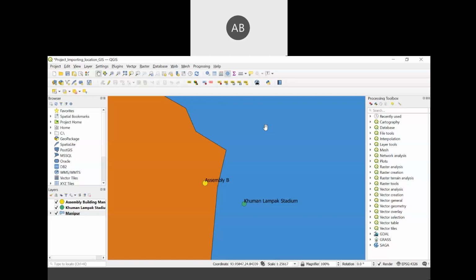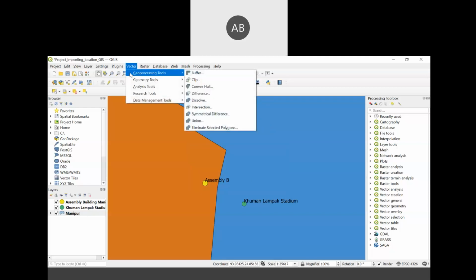From now on, in the next class, I will show you that with this type of shapefiles, we can do some geoprocessing. Okay? There are some tools called geoprocessing tools. For example, if I go to vector and geoprocessing tools, these are the standard geoprocessing operations. So once you are familiar with this kind of work, then we can proceed on to the geoprocessing part.